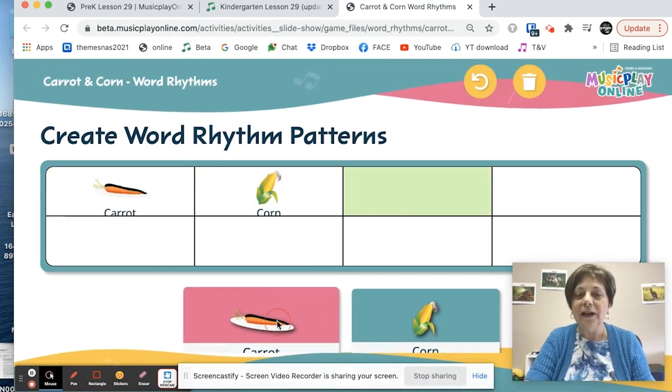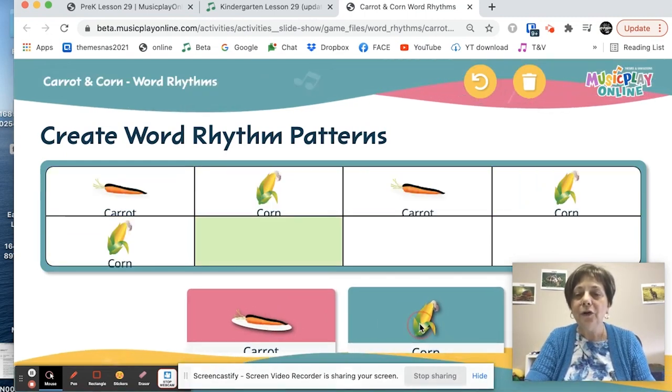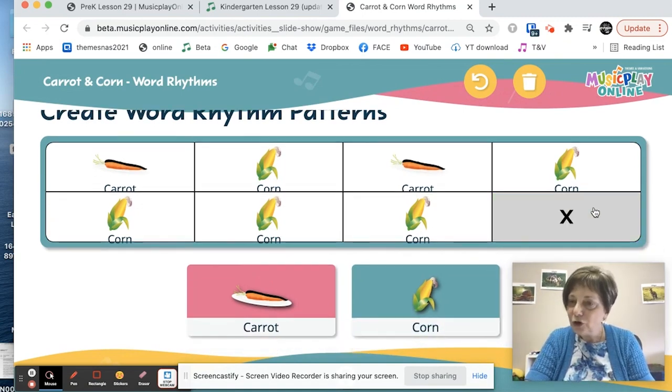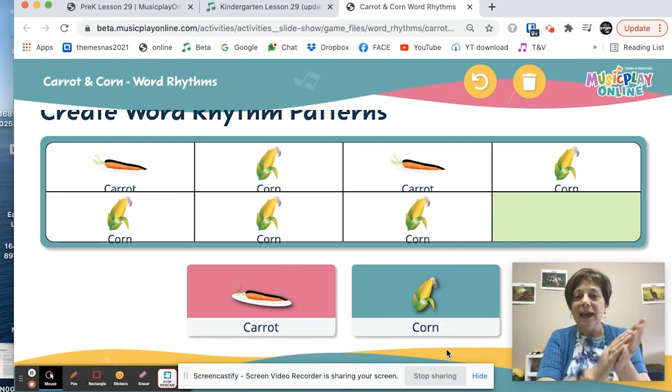Carrot, corn. Carrot, corn, corn, corn, corn. I'm going to leave the last one blank. This is kindergartens. We can start talking about rest. Carrot, corn, corn, corn, corn.